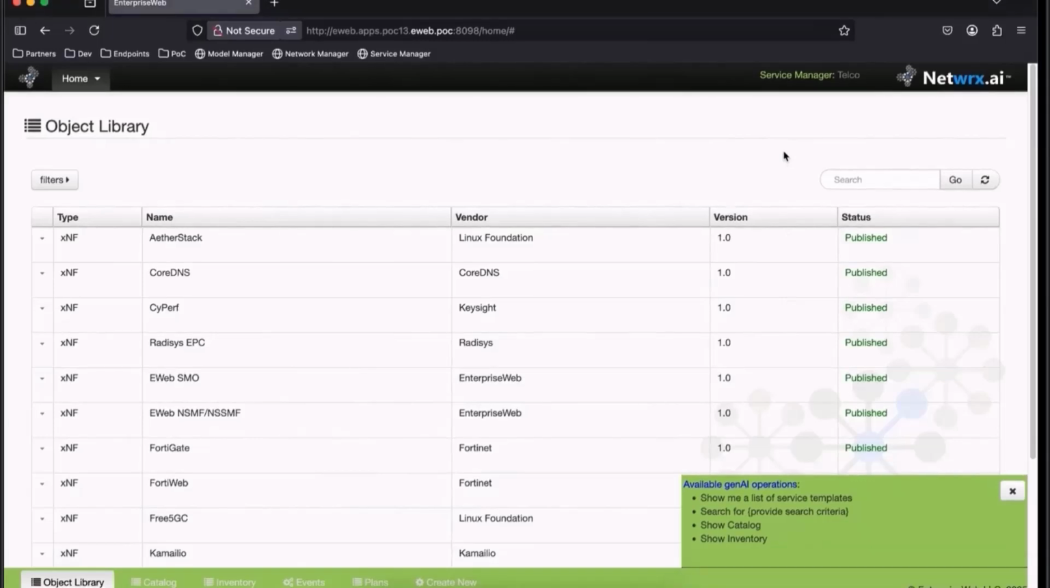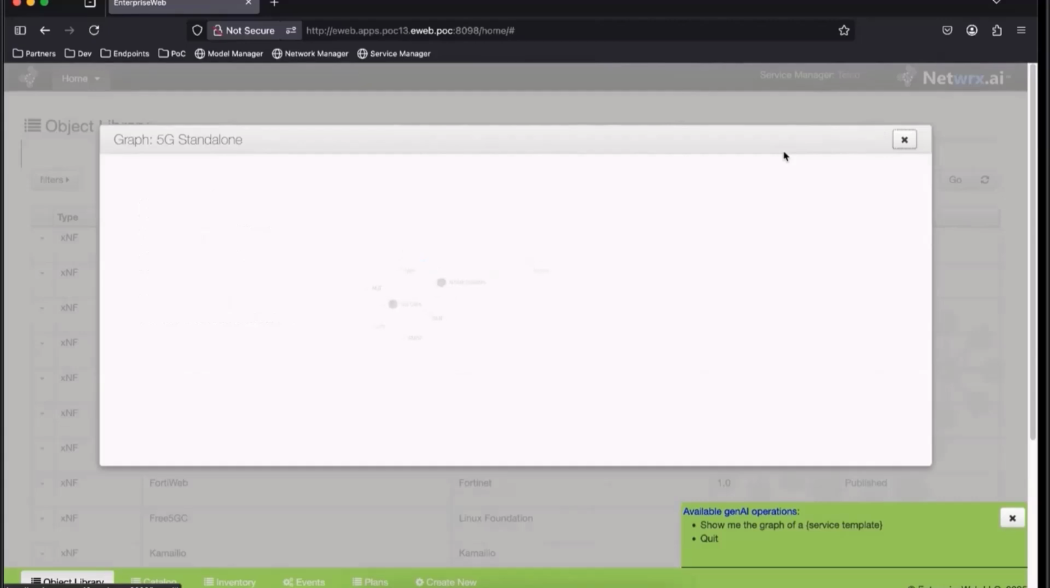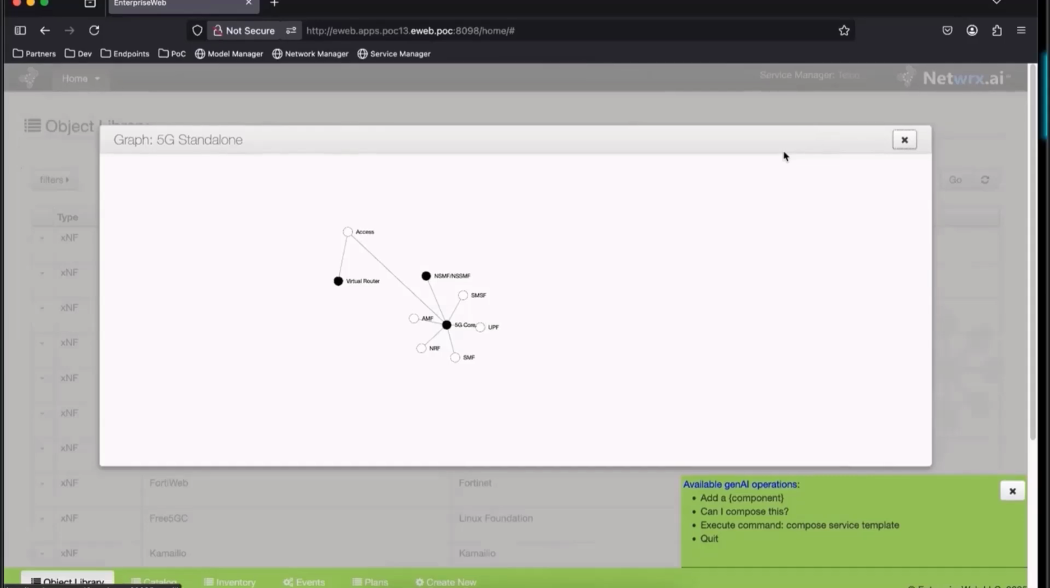Show me a list of service templates. Working on it. Show me the graph of a standalone 5G core. Working on it. Add a virtual router. Add a virtual router. Working on it. Can I compose this? Yes, all required elements are in the catalog. Execute command compose network service template.